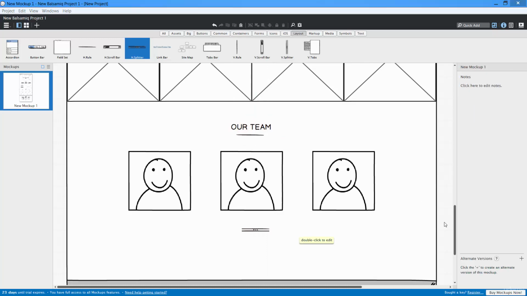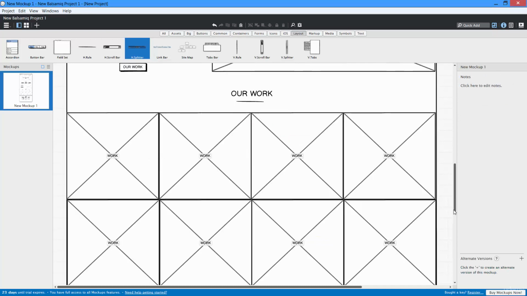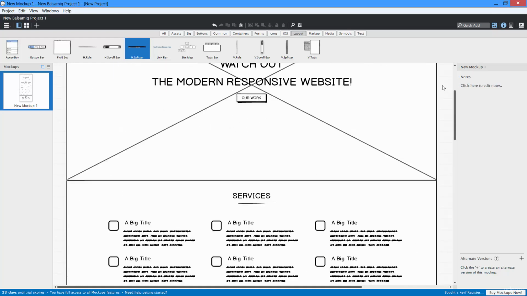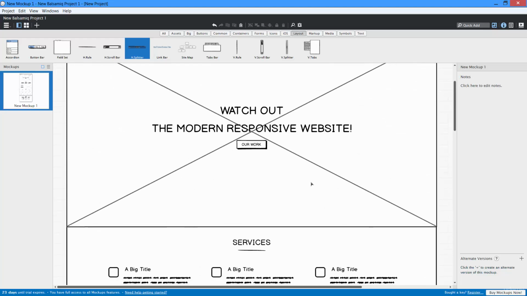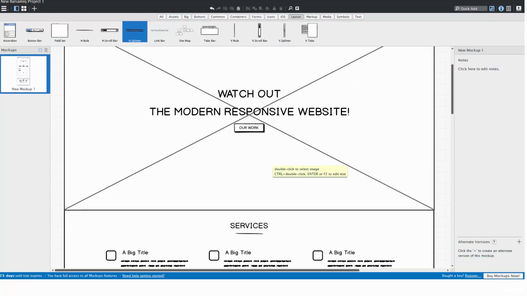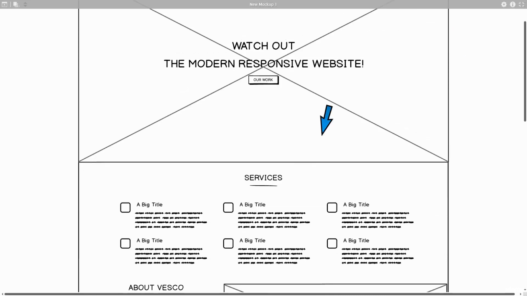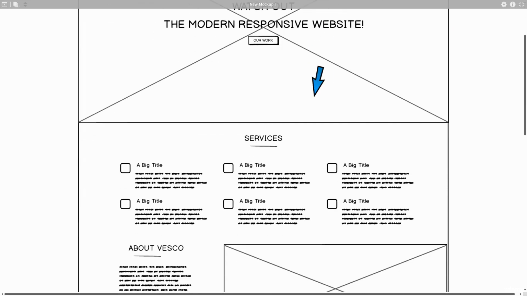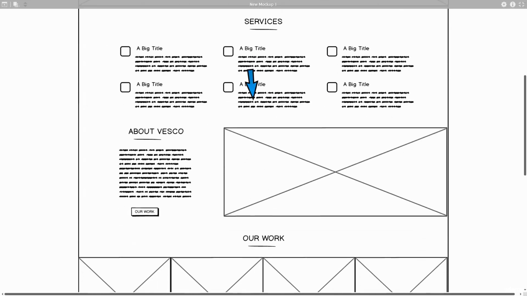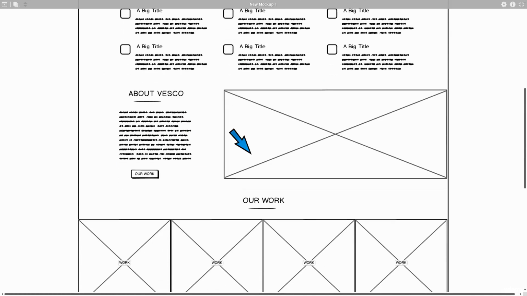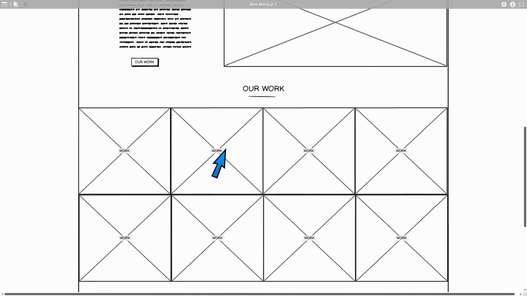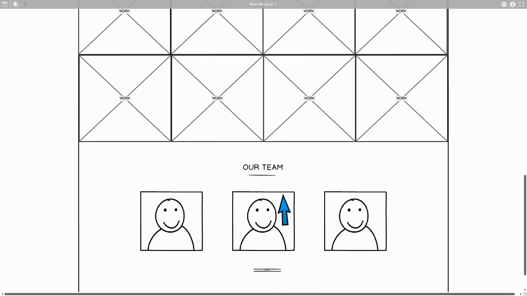I think our 50% wireframe is done, and let me show you this wireframe in a full screen mode. I will press F5. So this is this wireframe in the full screen mode. We have a home section, and after the home section we will have services section, and after that we have about section, and then we have our work section, and we have our team section.